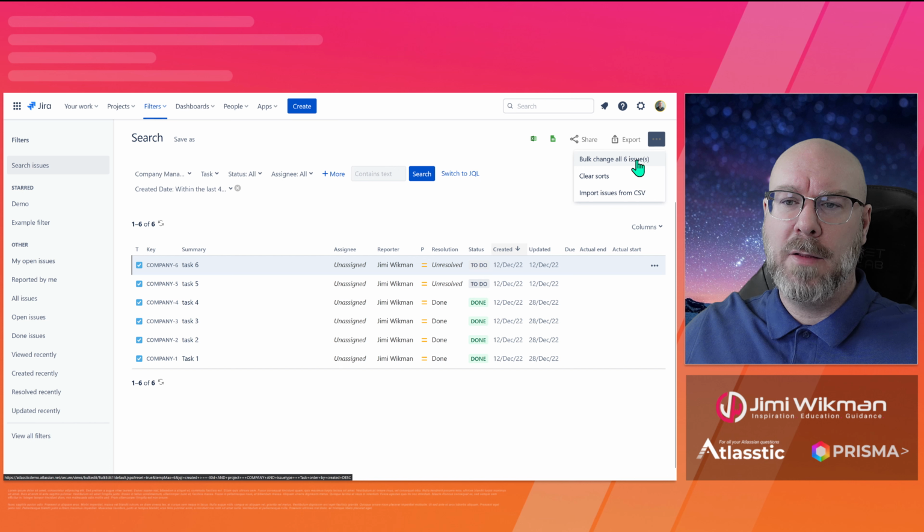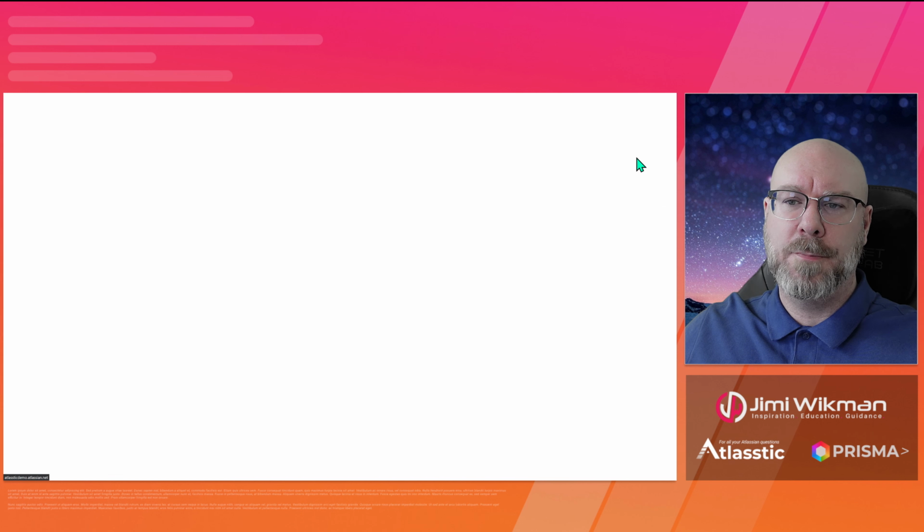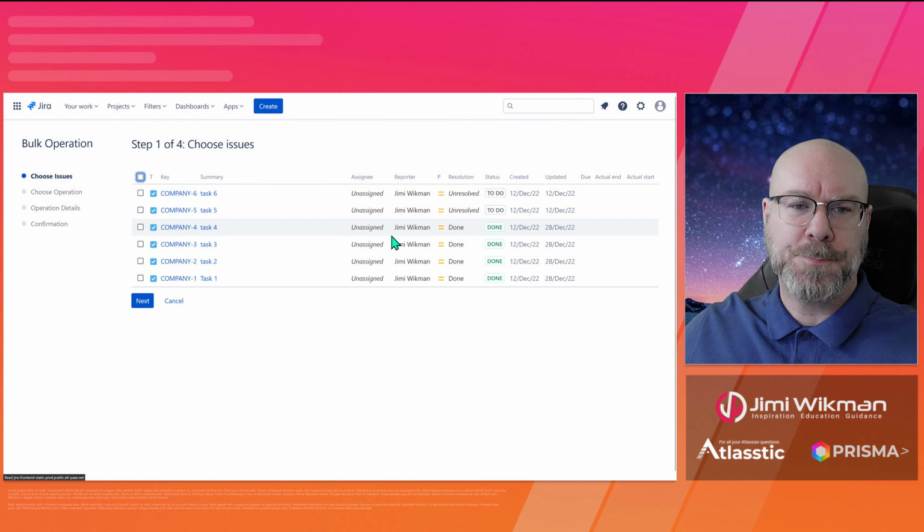I'm going to select the one that is called bulk change all issues. And just so you know, you can change how many issues that you want. There's a limit of, I think, 1,000 issues that you can do at once. Just so you're aware that this is a limitation. But in this case we only have 6. So we click on that one.